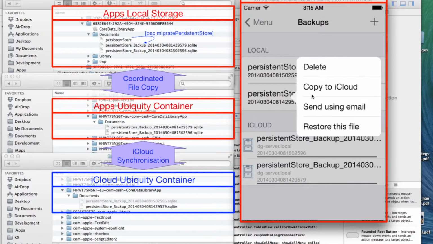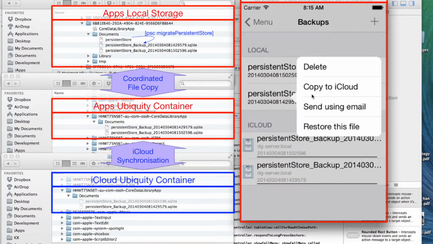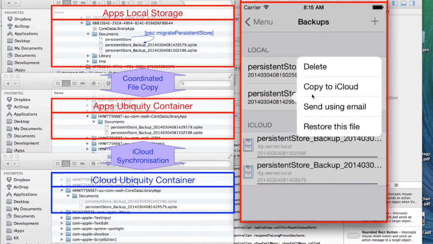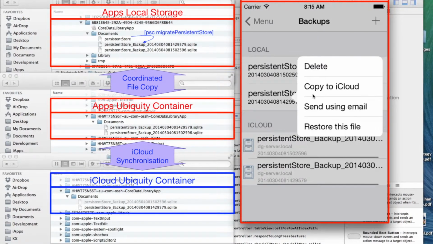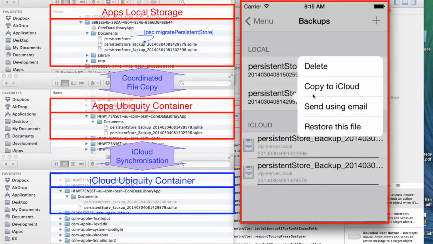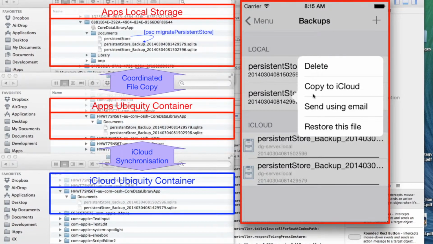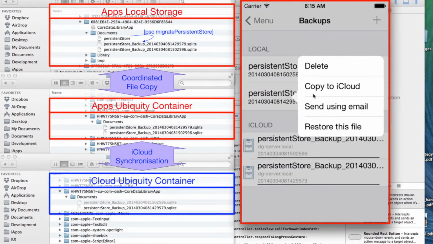Before we run the demo, let me quickly explain what we've got on the screen. On the right hand side, we've got the app running in the simulator. Top left, we're showing the actual directory structure of the app's local storage. And in the middle on the left, we've got the directory structure for the app's Ubiquity container. So that's the folder that gets synchronized with iCloud. And then on the bottom, we're showing the actual iCloud container.